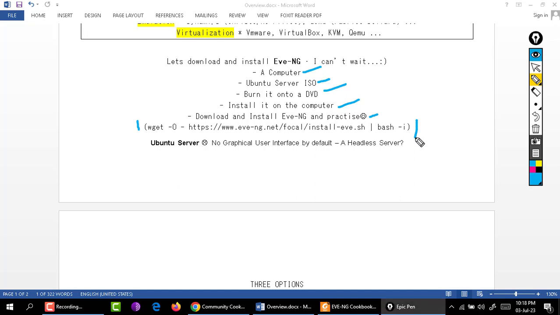Why this command? So you have to use this command. The reason is Ubuntu server has no graphical user interface by default. It's just like a Cisco device. It's like a headless server, with no monitor, no mouse, no keyboard. So, if you have no experience whatsoever with any Linux distributions, let alone Ubuntu server, which has, like I said, no graphical user interface by default, that's why you have to issue this command to install. And Ubuntu server is mostly a headless server, like I said, no monitor, no mouse, no keyboard. You may be scared, but don't worry. Why? Because this is not the only way to install EVE-NG.